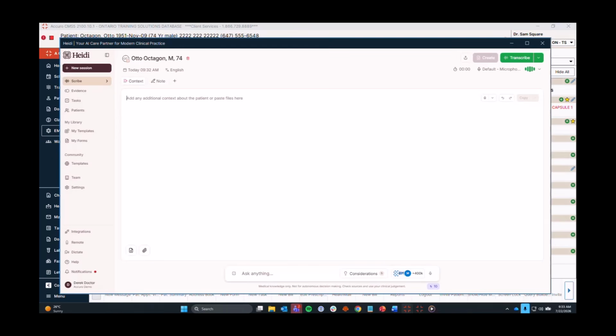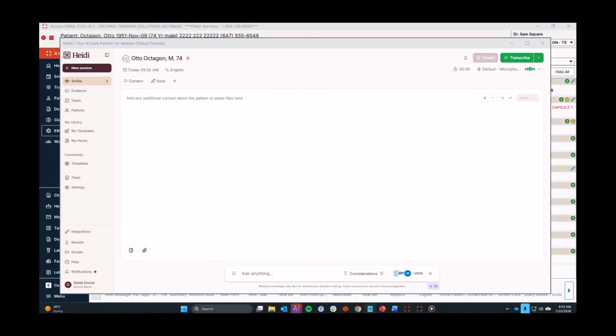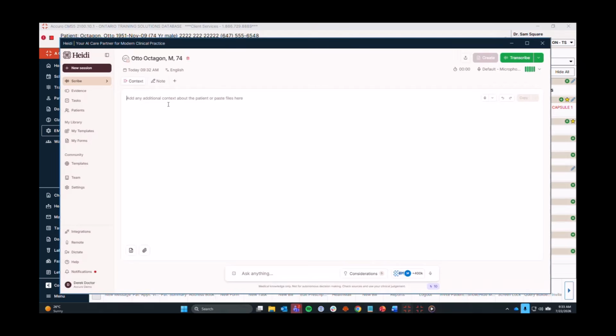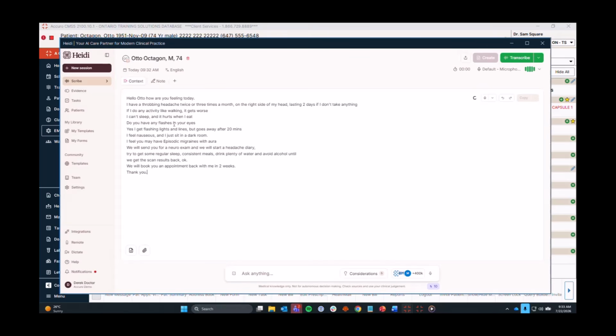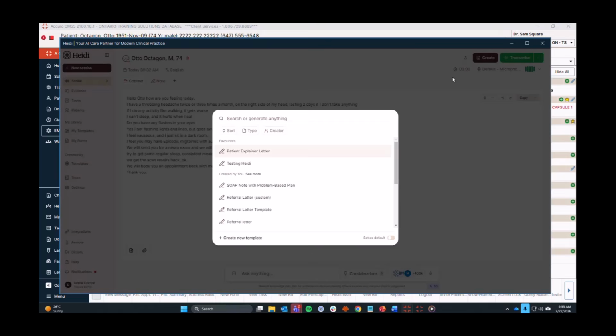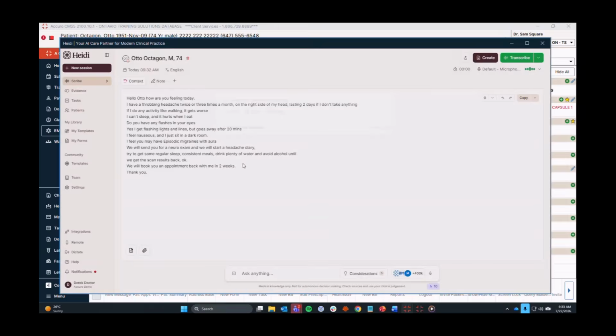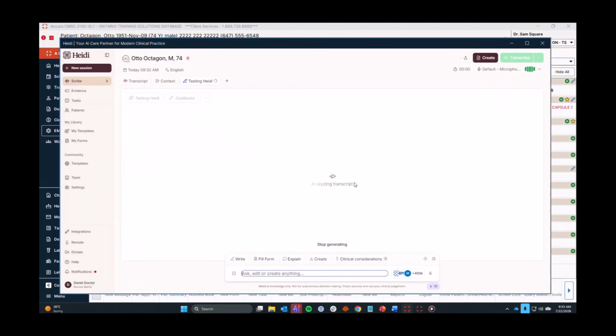So I'm not going to bore you with an actual transcription word for word. I actually just did this earlier and have it in text form. So I'm just adding this to the context, and I'm going to just create a note from my template. When I click create, I'm going to choose the template I just created, testing Heidi, and it is analyzing the transcript, or in this case, just the context, and it's going to be creating a note based off of that.